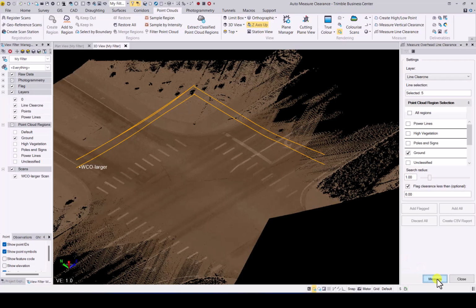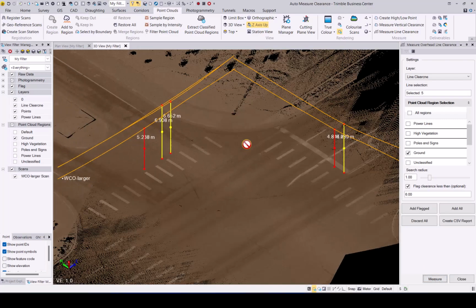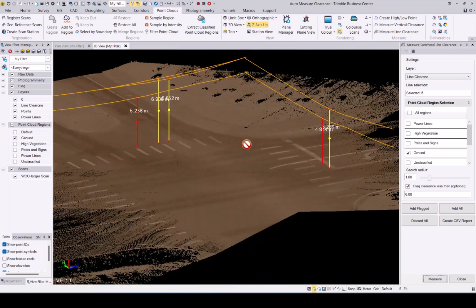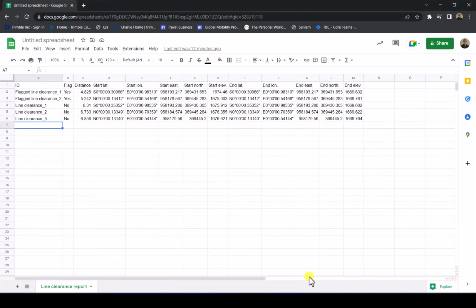When you're done with that, click on the measure, and there we go. TBC calculated the line clearance for all 3 lines. As you can see in red, we have now added the flag clearance that is less than 6 meters. If you want to, you can create a CSV report. I've already done that, and this is what the report looks like. As you can see, it shows the 2 flag clearances, the distance over there, and more information pertaining to your measurements.